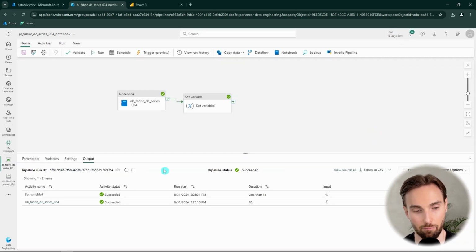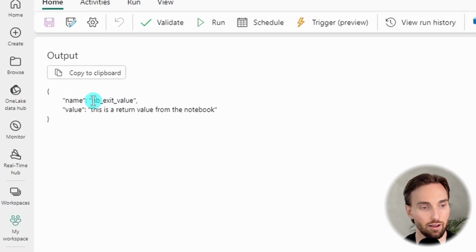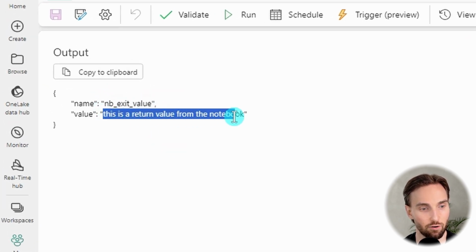Now we have run our pipeline and we can see that everything went fine since all the activities succeeded. Let's check out the output of our set variable activity. And here we can see that our NB exit value variable now has this value. This is a return value from the notebook, the same value that is coming from the notebook. And this is how you would refer to these exit values that are coming from the notebook in the pipeline and how you could use them to build logic around them.